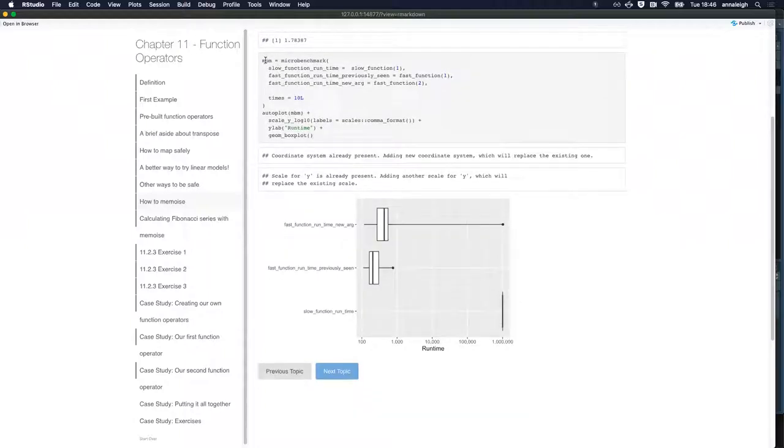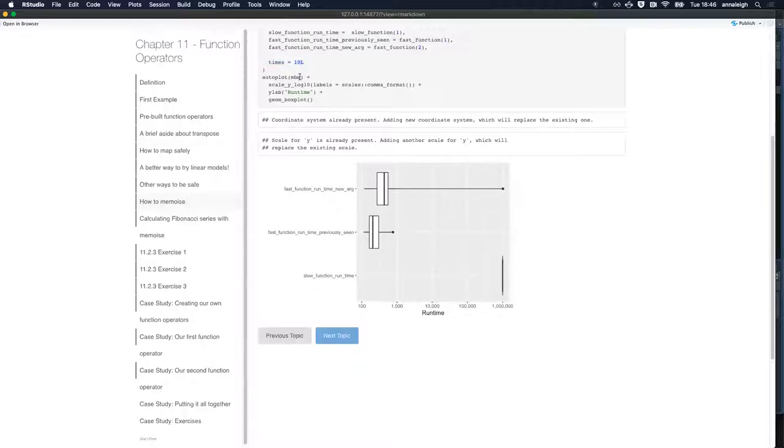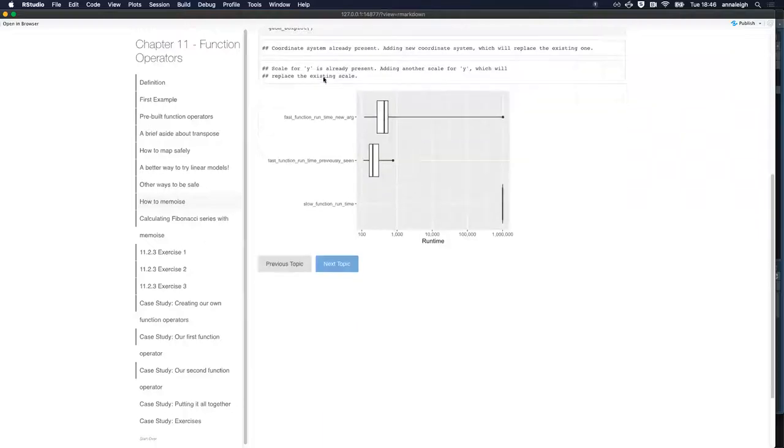So one thing to note is, when you're doing microbenchmark, this is kind of how you set up microbenchmark things. You assign it to something, you say, this is going to be the name, slow function one, fast function runtime previously seen, fast function one, fast function runtime new, fast function two. And then you call times, whatever number of times you want it to run. I told it to run 10 times. I think the default is 1,000. It's got a nice little autoplot function. So you can just then call autoplot, make it slightly prettier.